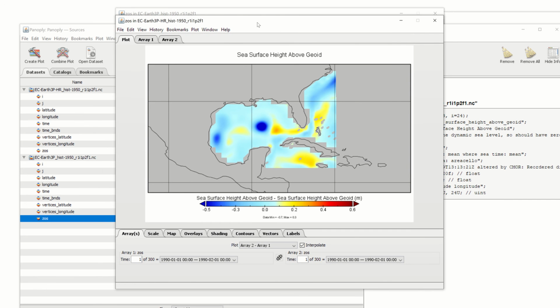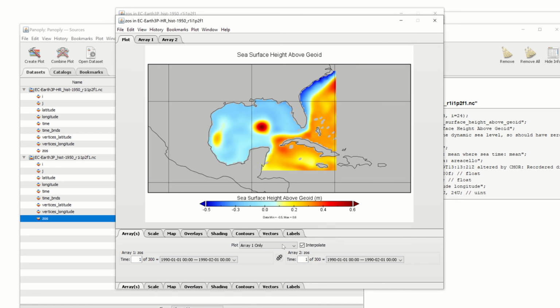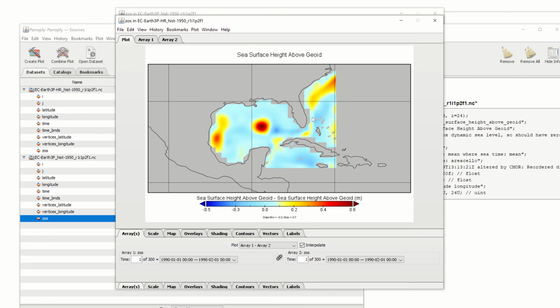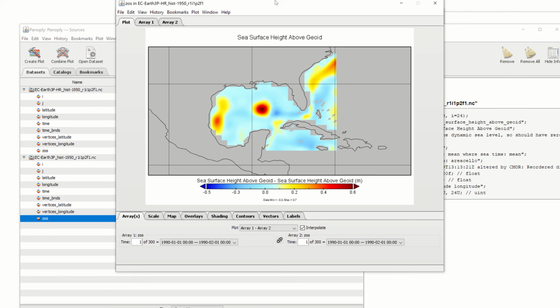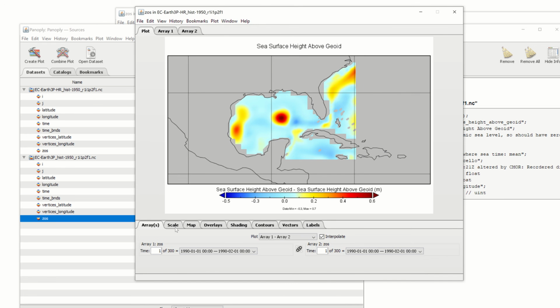Even though these two datasets have different grid resolutions, you can still combine and compare them. This is the difference between them, and here it compares them on the low resolution grid, so you see the effect of the resolution. Array 1 is the high resolution, array 2 is the low resolution, and it combines them on the low resolution grid. This is what you can do here.